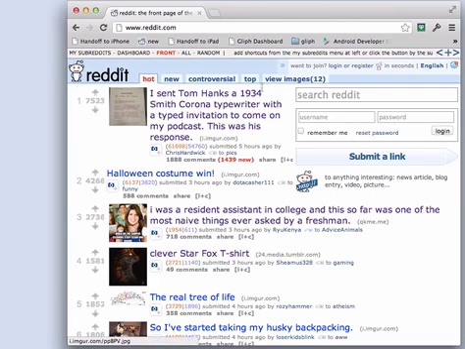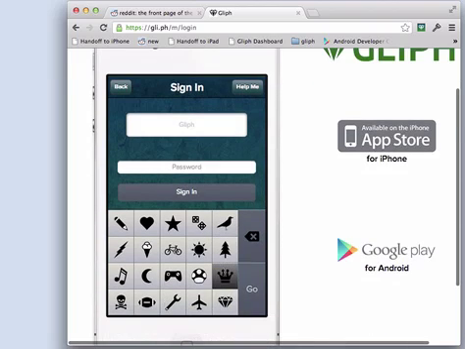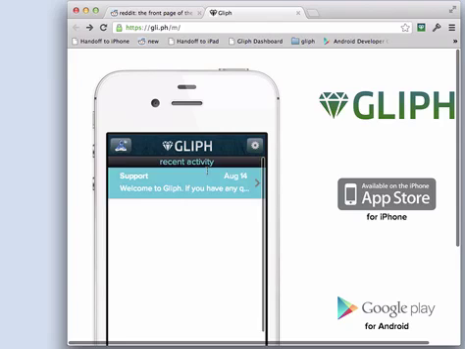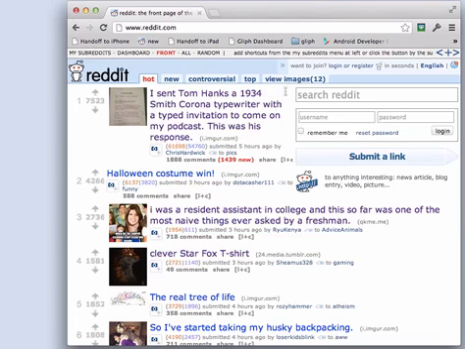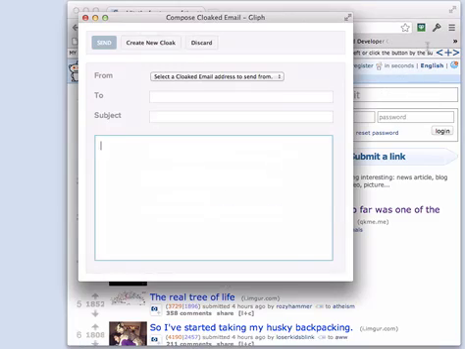The first thing that you need to do is sign in to the Gliph website. So if you have not signed in yet, you need to do that. And I'm going to quickly log in with our test account. And once you sign in, you can close that tab. Click on the extension button again, and you can see we've got a couple of different options. We're going to show off the top option today, and we're going to send a cloaked email.